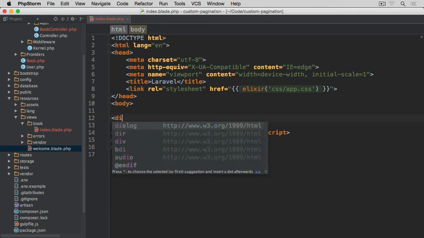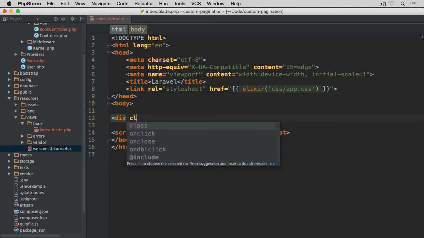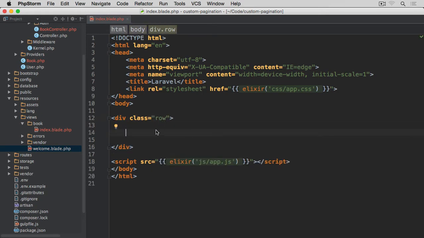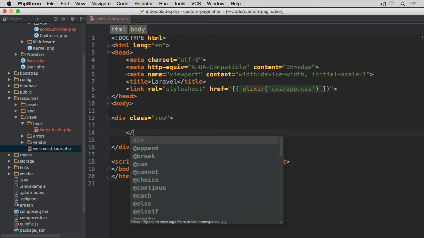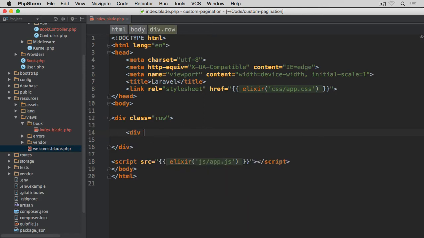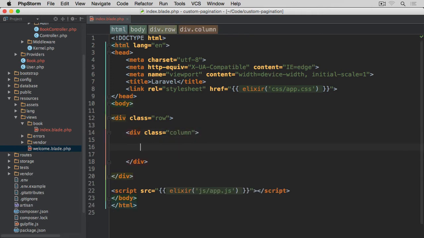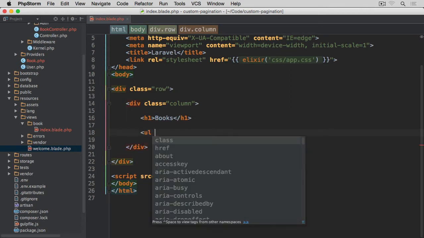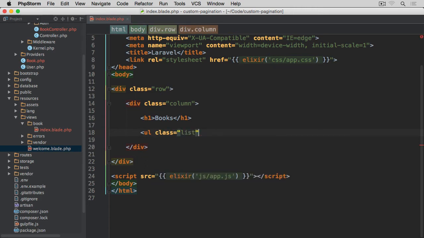Okay, let's start with the div with the class row. I'm going to be using Zurb Foundation here for the styling. We'll install it in just a moment. You can use obviously Bootstrap or any other styling that you're going to be using, so just format this page whichever way you want. Okay, div class column, and here I'm just going to give some heading, h1 Books, and then we're gonna go for an unordered list with a class list.